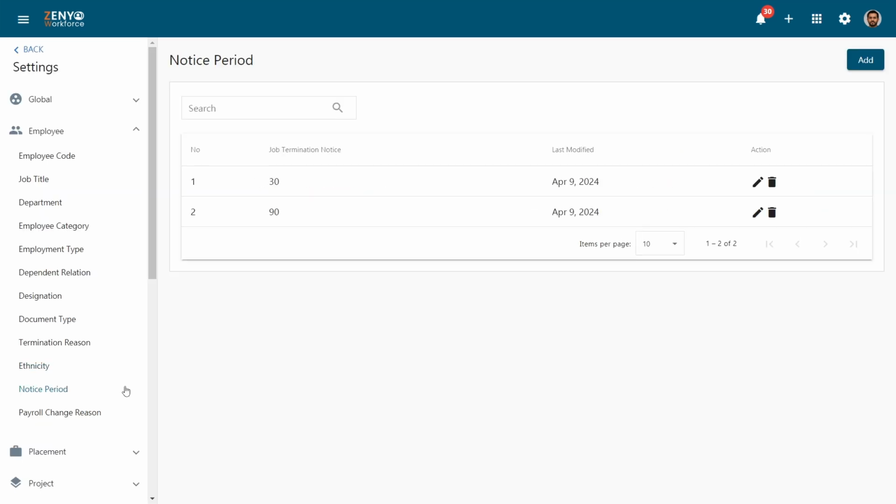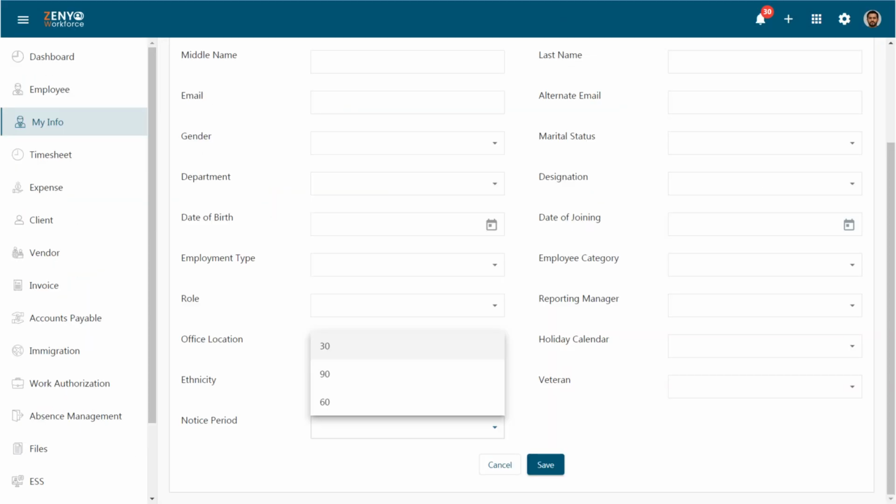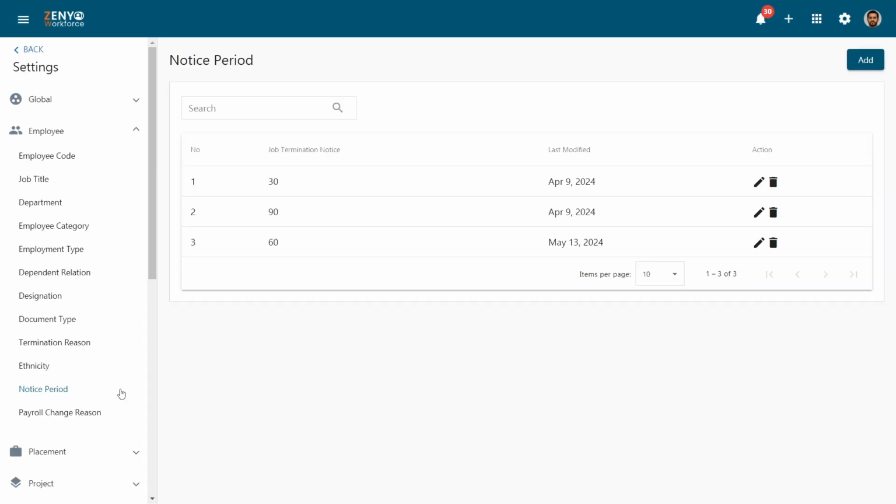Let's move on to the Notice Period section. Click Add to define new standard notice periods, in days, for job terminations. Enter the specific number of days and click Save. New notice periods will appear as drop-down menu options in the employee registration form.